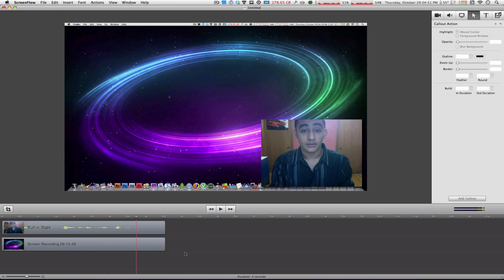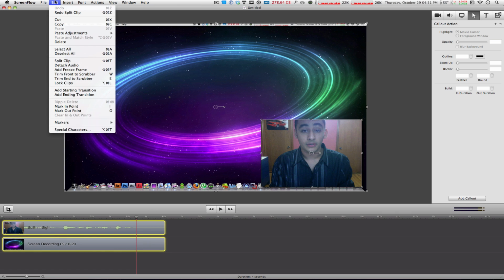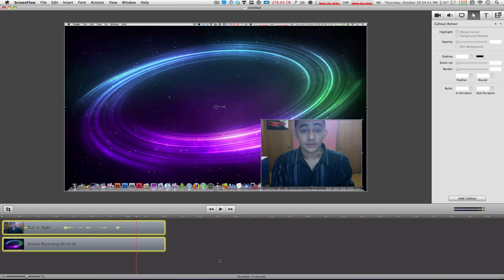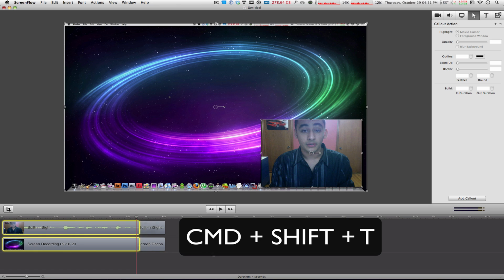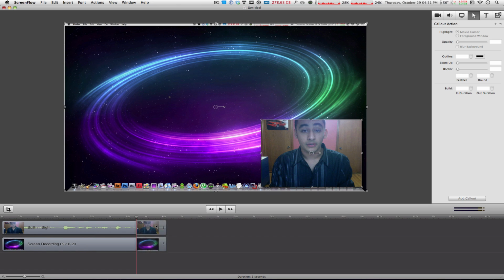Or let me just undo that. You can go to, after selecting the layers, go to edit, then split clip. Or the easiest way, which I use, is just by hitting the keyboard shortcut, which is Command-Shift-T, and the video clips are split. Once you have that, you can just select it and press delete, and the end of the video is now gone.